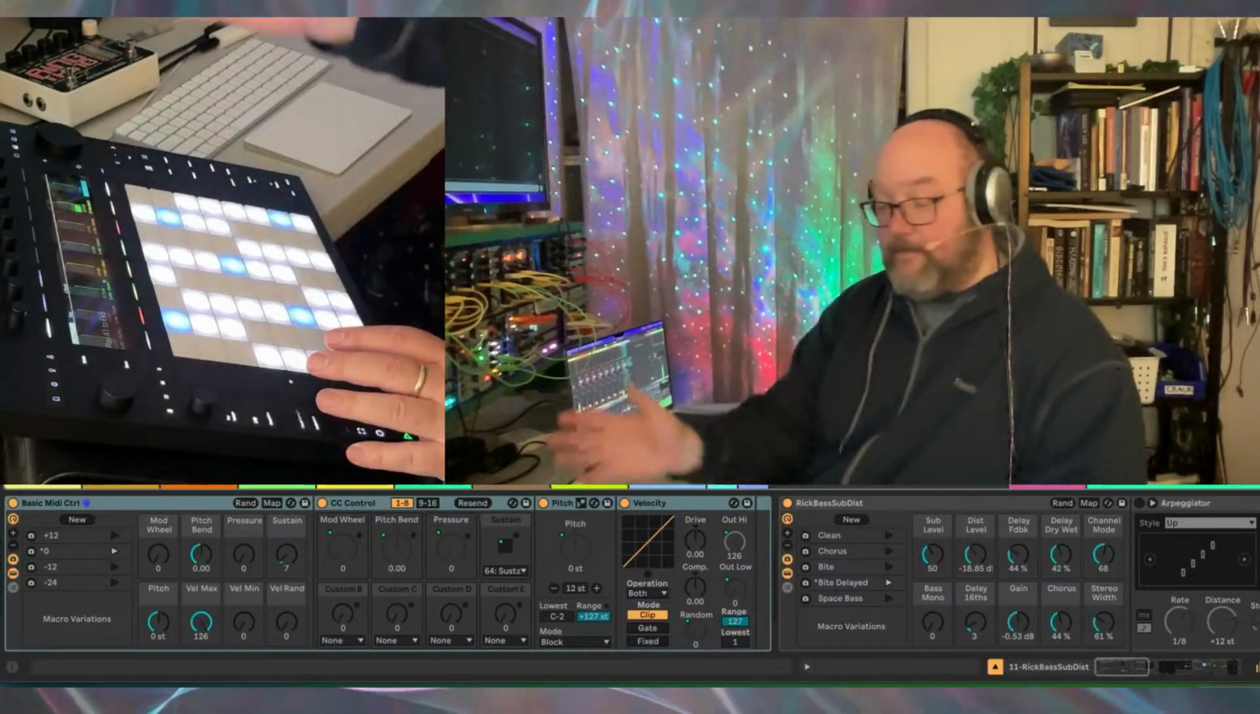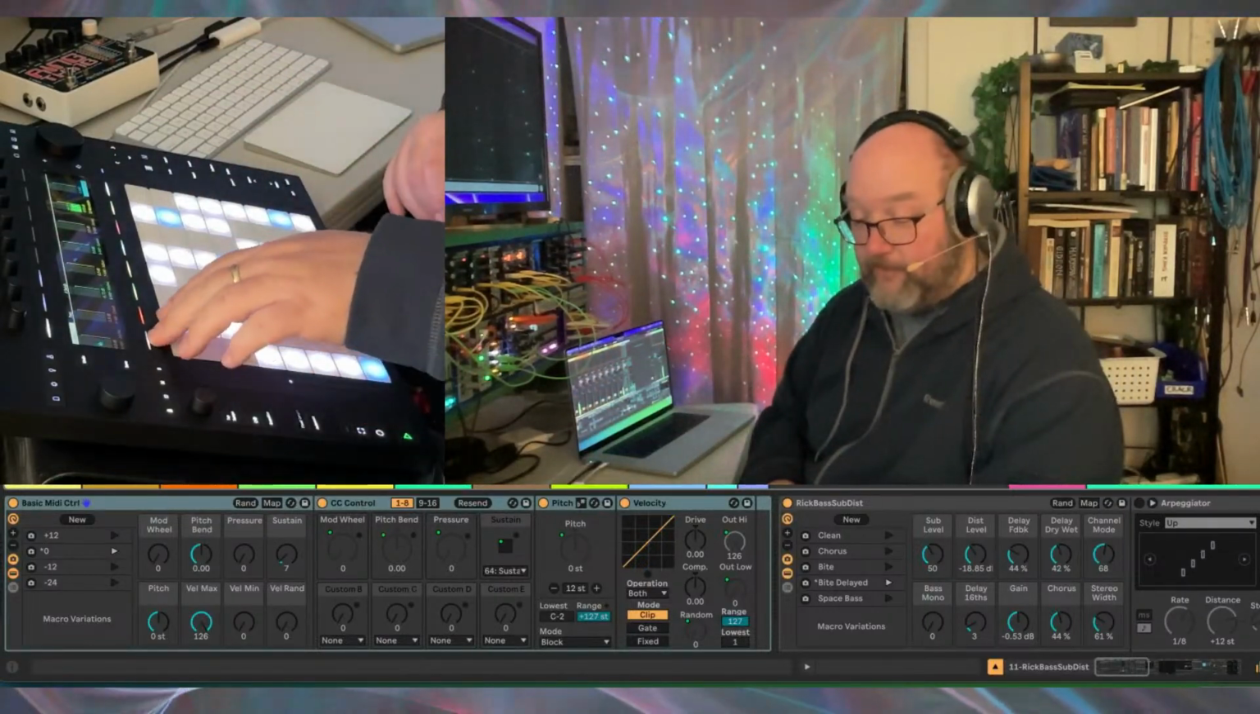All right, and then as far as synths go, what are we using today? So we've got a third wave.